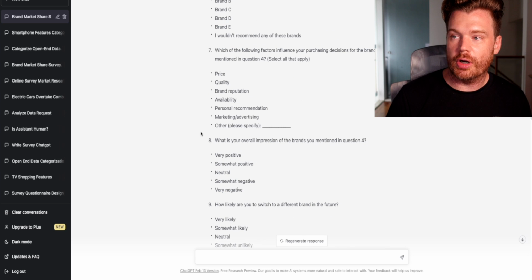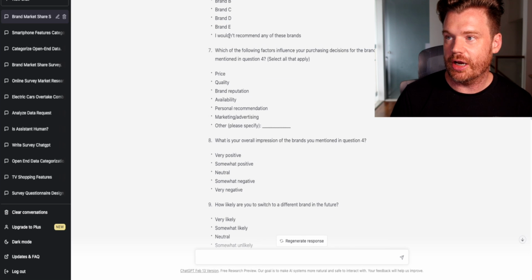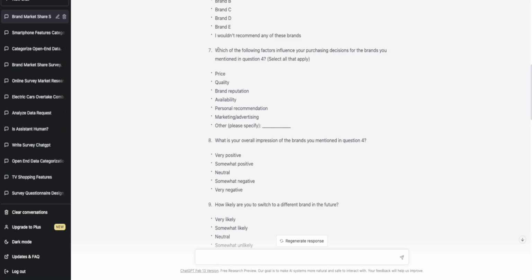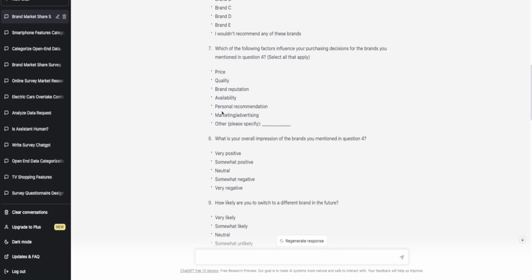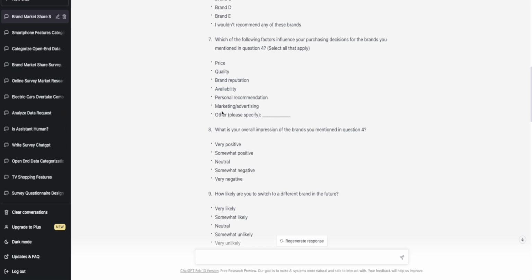So going back up to a question like number 7 in the original questionnaire, if you were to make this question text more tailored to ask something like, which of the following factors influence your purchase decisions when buying a TV, you can just drop that list that ChatGPT has created for us right into this list of responses.